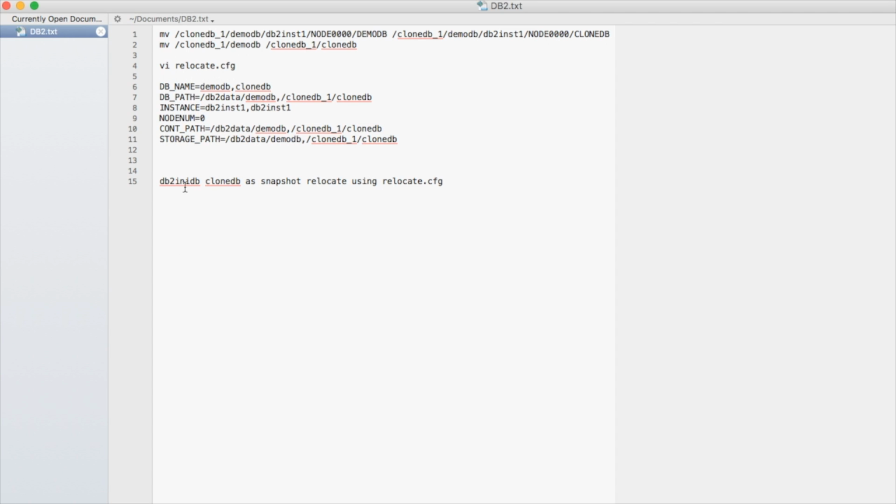So what we need to do, because of the way that we're going to have to run this command here, db2 inidb, to init the database copy as a snapshot and relocate the files, because in DB2 the database files are effectively embedded in the directory structure. So we need to run some move commands. They won't actually move any data, they're just literally renaming folders. We need to create a file called relocate.cfg with a whole bunch of things in it, and then we need to run this command. So we'll do this once we've got our database mounted.